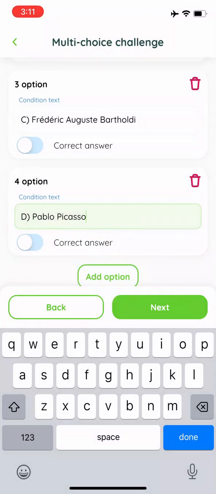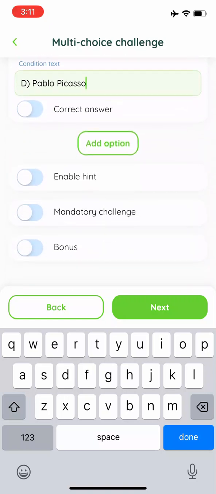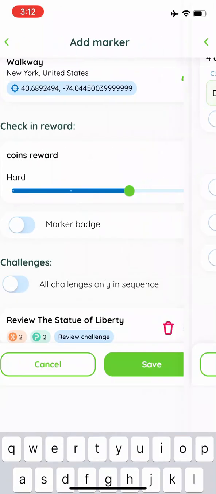So now I have this in here. I need to select the correct answer. So I'm going to select number 3 as my correct answer. Once I have them all in, I'm going to click Next and go back to the marker.